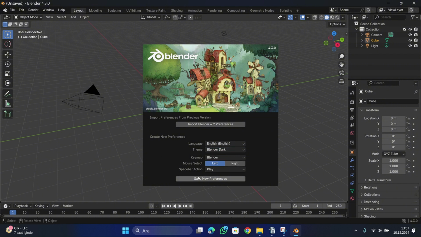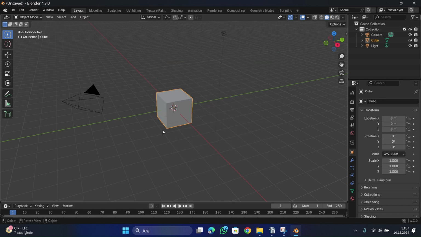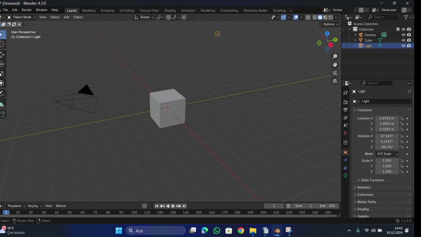After making your settings, save them and a screen like this will appear. For now, we will select the general part from here. We will look at other parts in future lessons. Here is Blender's infinite screen. On this infinite screen, you can create three-dimensional images as large as the capacity of your hard disk.